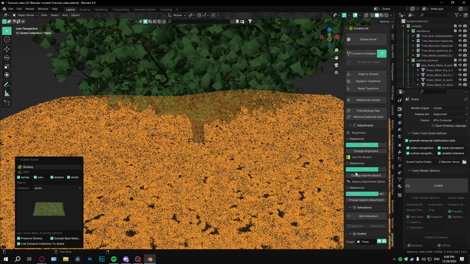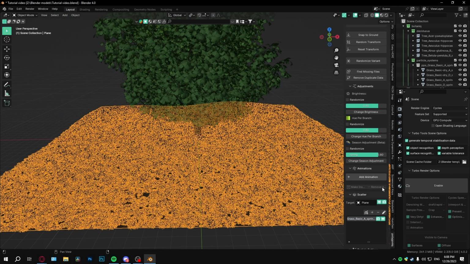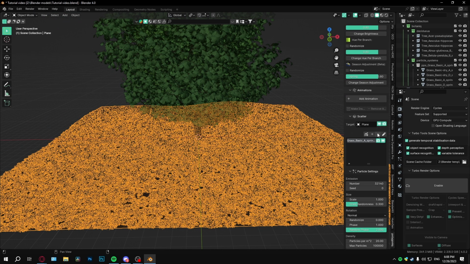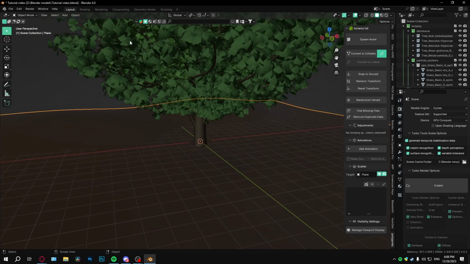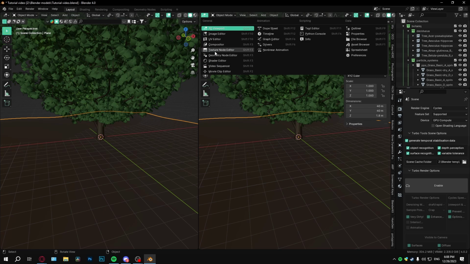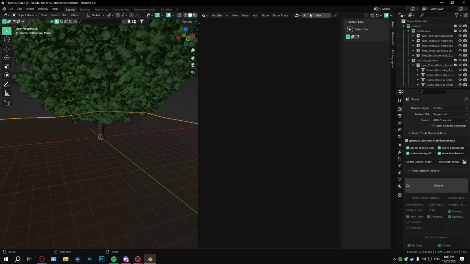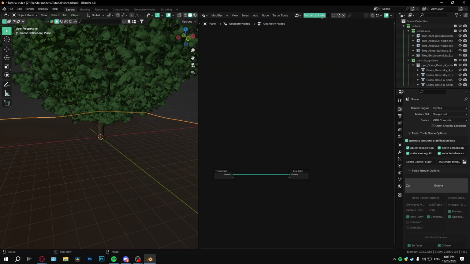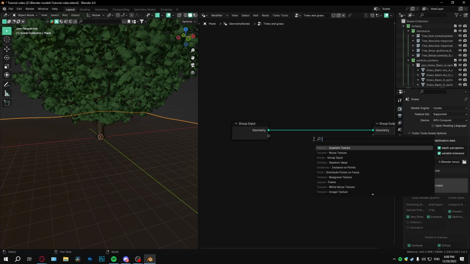Now that we have that, we're not going to use this built-in system because I think it works better with geometry nodes. So I'm gonna split out a window here, and on the ground, we're going to go to geometry nodes, new. We'll call it trees and grass. Now you can always separate these into different collections or instances. I just use the same one.